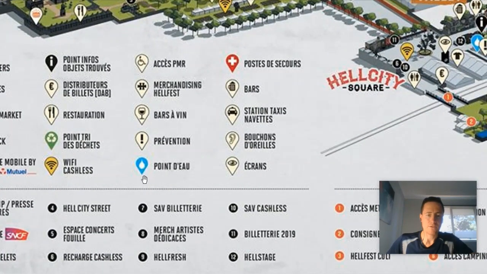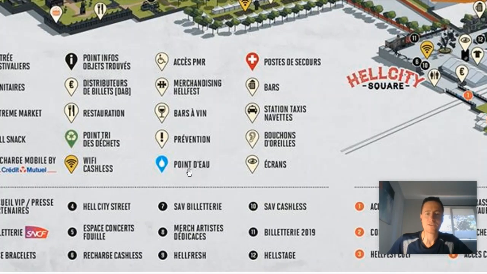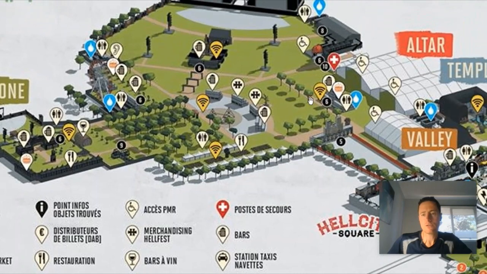Another tricky one I found on this map was this word here. So if I look at the key or legend and try to read that, it doesn't really help me out because I'm an English speaker. I don't really know what that word means, but I can look at the symbol because it's a visual symbol and it's like a water droplet. Then I can assume that there would probably be drinking taps there, and I can fill up my water bottle.